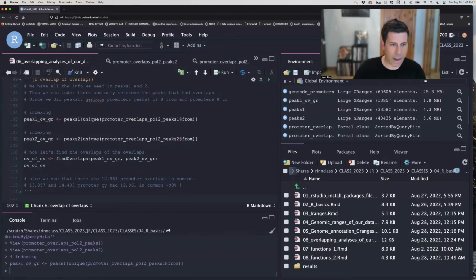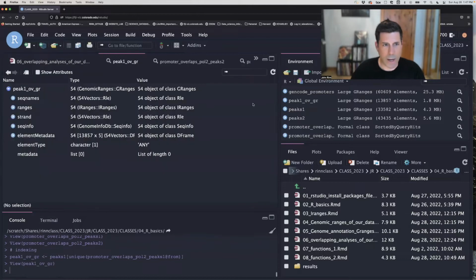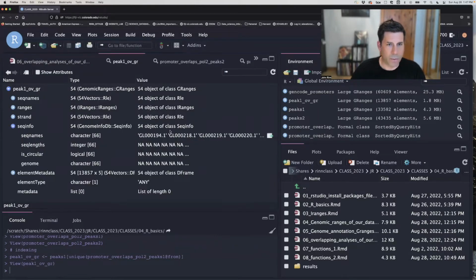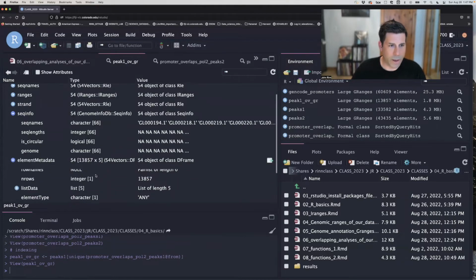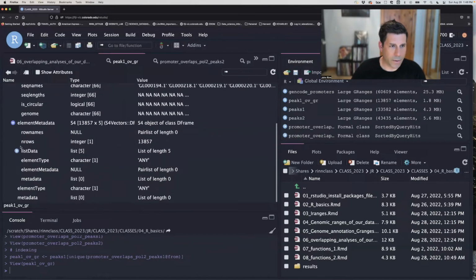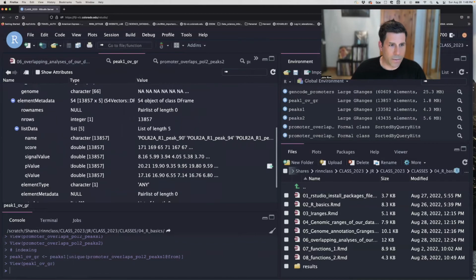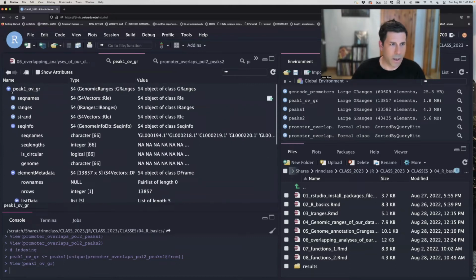Let's take a look at that. If we look now, we can see that we have this seq info with the chromosome and the element metadata and the list data of things like the name of the peak, the score, p-values, where the data sort of hides.